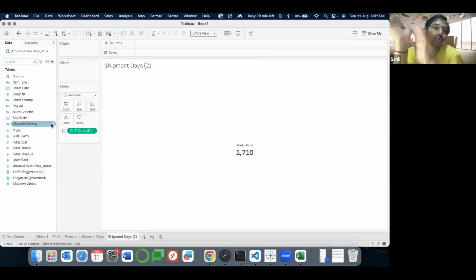For units sold, they have already provided us one KPI. If you look here, we have total cost, total orders, revenue and units sold as well. So instead of counting the order IDs, which will give you the number of total orders, not the units sold, for units just simply replace it with this KPI.